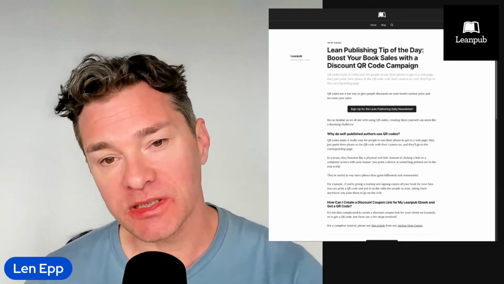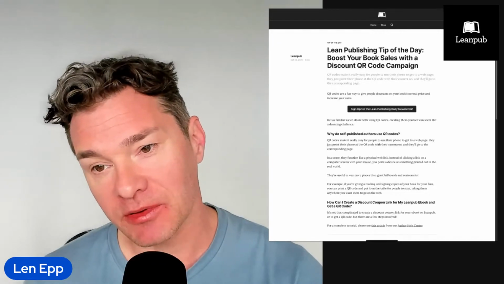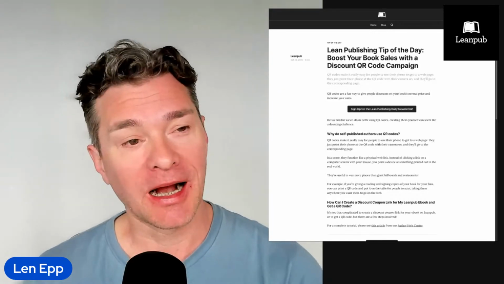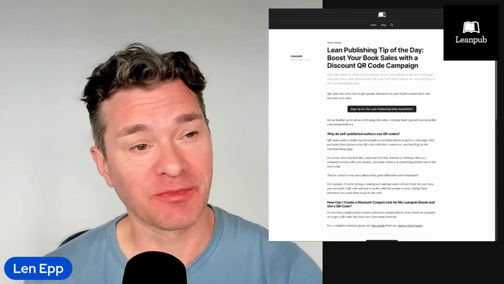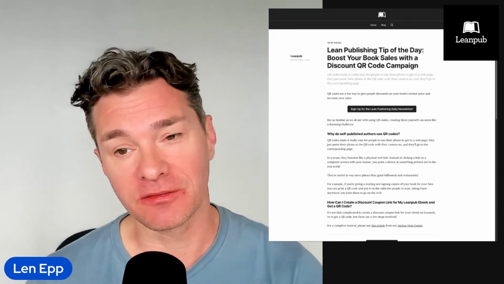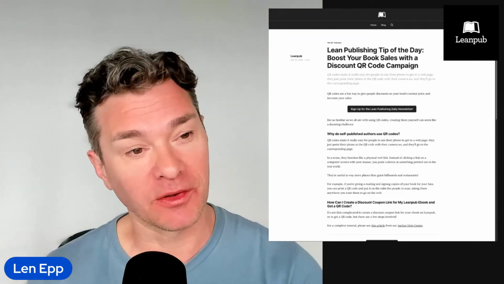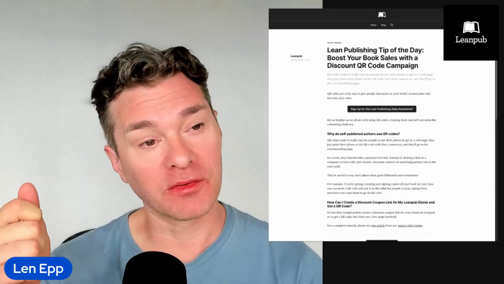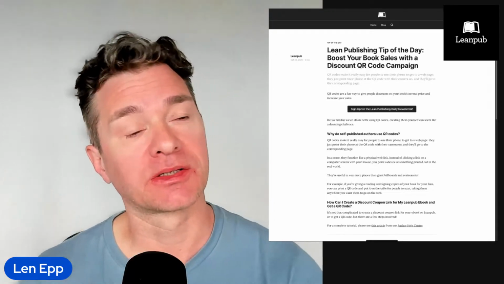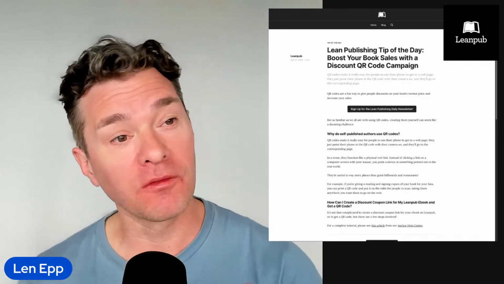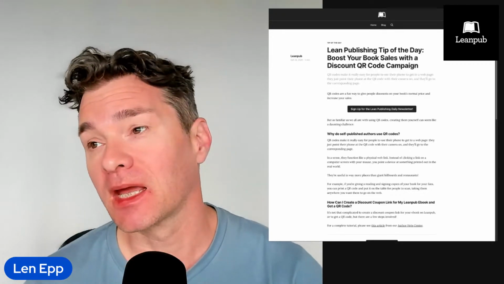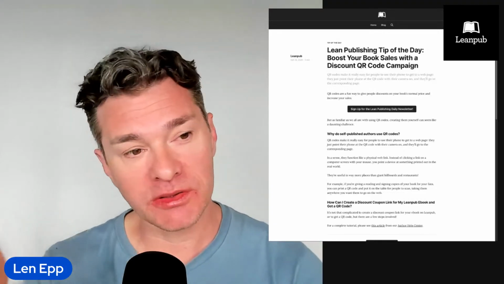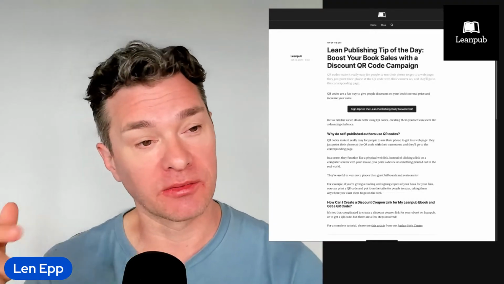So for today's Lean Publishing tip of the day, we're talking about creating a discount QR code campaign for your book. I'm sure everyone watching is familiar with QR codes. They're these funny looking squares filled with squares that you can point your phone camera at, and it'll take you to a web page. We all became familiar with this probably during COVID with menus in restaurants. Instead of having a paper menu, you would point your phone camera at the QR code, and then it would take you to the website.